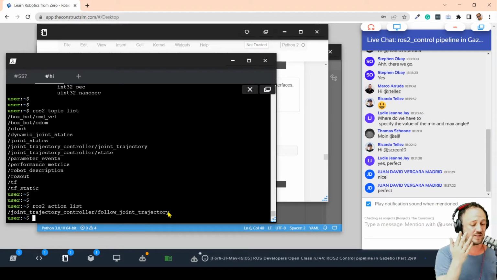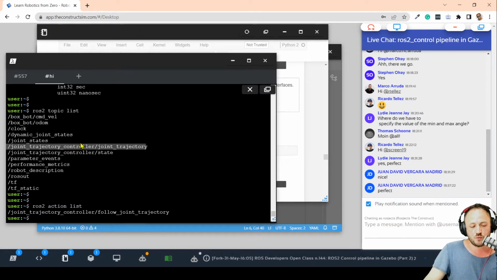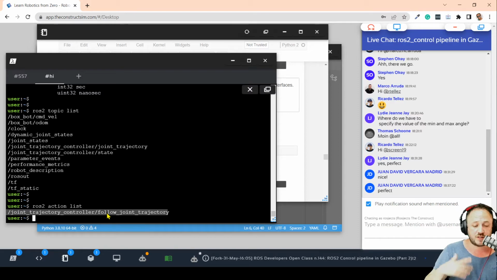This is the main interface that is used in most of the cases in order to interact with this controller, okay? For instance, this controller is very, very often used in manipulation for controlling manipulators, robotic arms, okay? For sending trajectories to robotic arms. It's very, very commonly used in those kind of situations, okay? And it is always used through the action, which is this one.